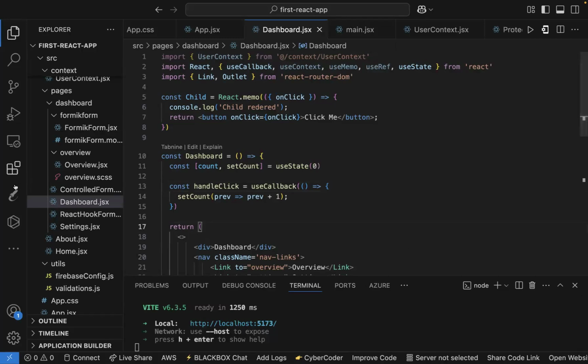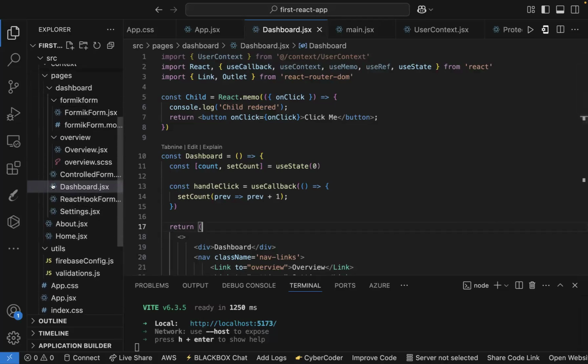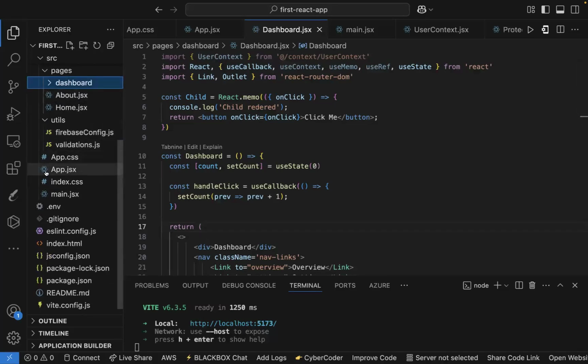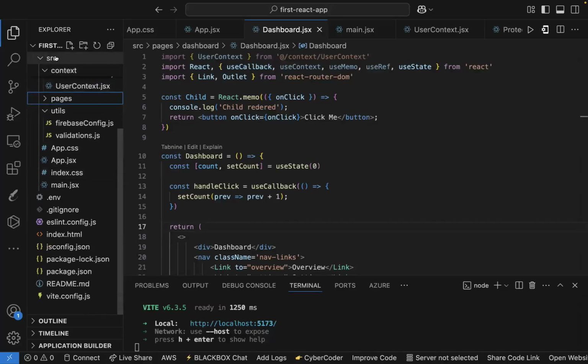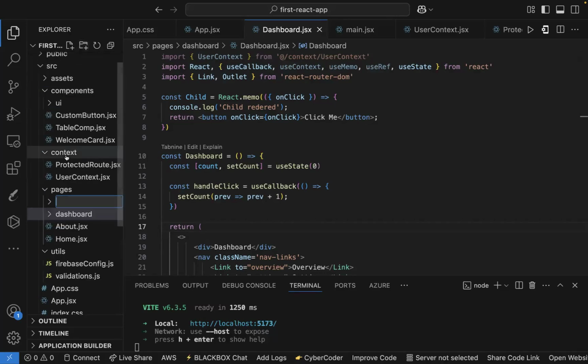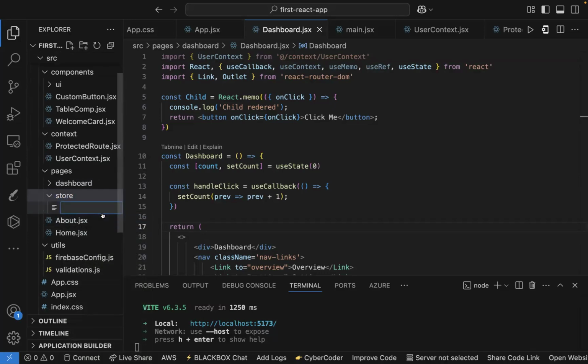So first thing we do after installing Redux is to create our store, okay? So let's go ahead and create a new directory and call it store. Okay. So within this directory, we'll create a file called store.js.